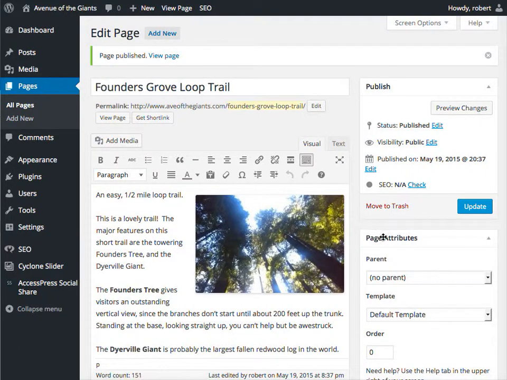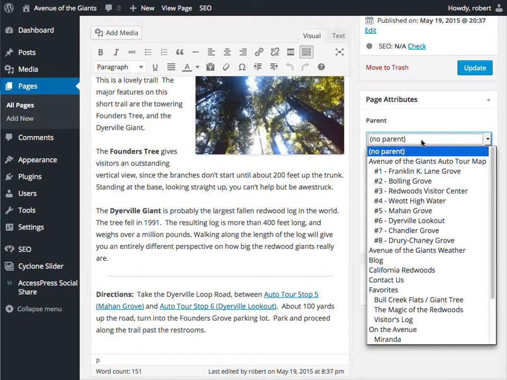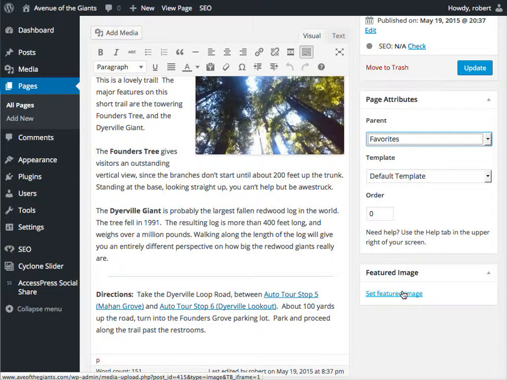So over here on the right-hand side, I see page attributes, and I want to say that this page has a parent page, Favorites. Now what this really does is when I go to all pages to see a list of the pages, this will make sure that this page appears under the Favorites page. So it's just a way of organizing our pages.